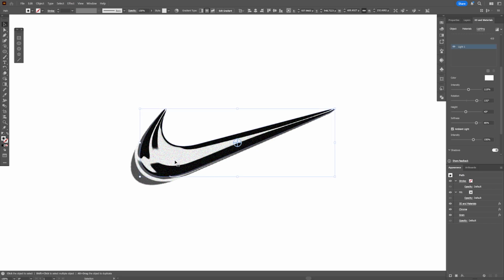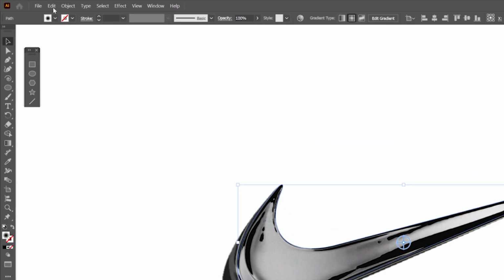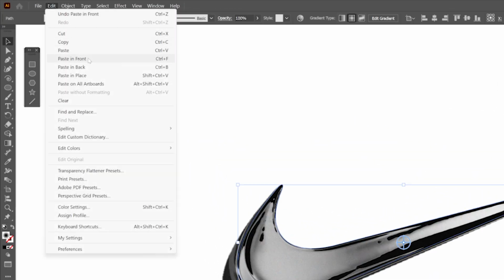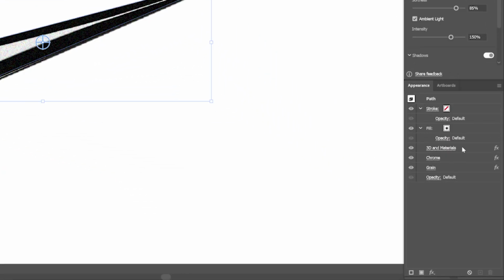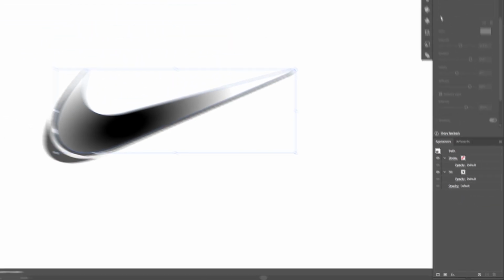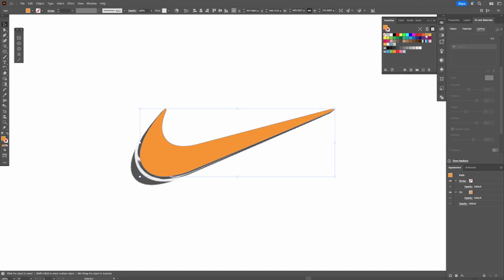So I'm going to select the swoosh, press Ctrl C and then Ctrl F to duplicate, or you can go to edit and select paste in front. And on this duplicate, I'm going to go and remove the effects. Let's go to the appearance. I'm going to select the 3D, press and hold shift. I'm going to go all the way down to the grain and click on remove. And I'm just going to select the normal color for it.